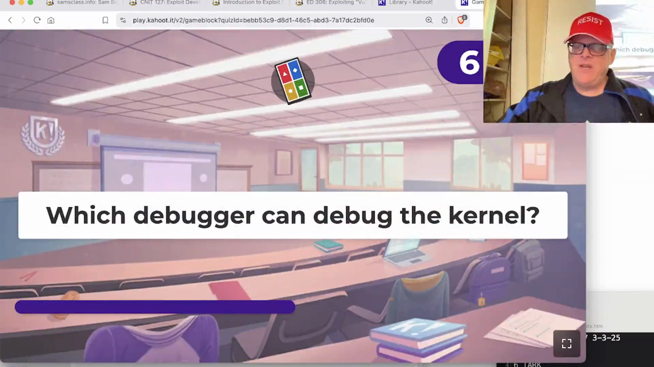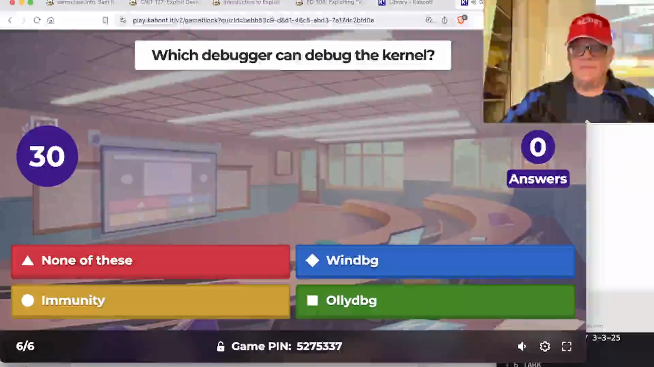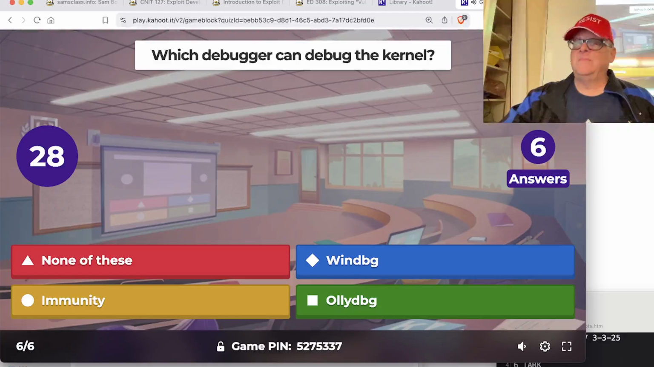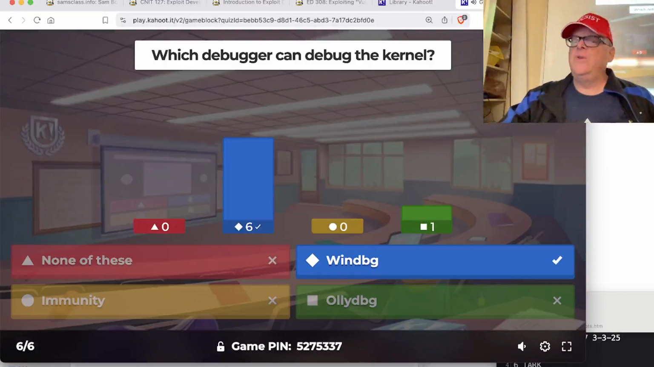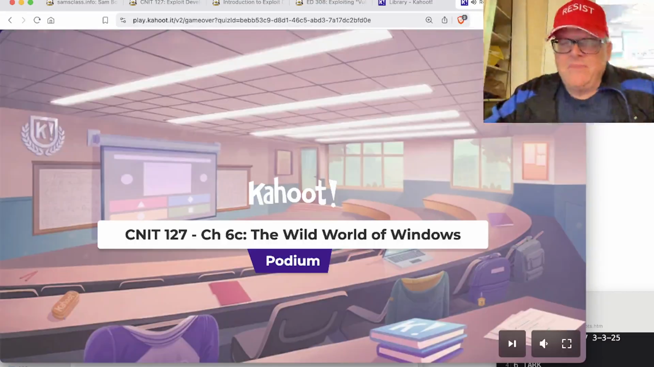All right, which debugger can debug the kernel? Only WinDbg. Okay.